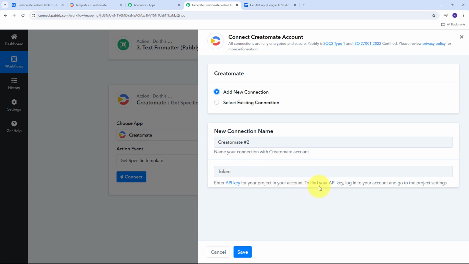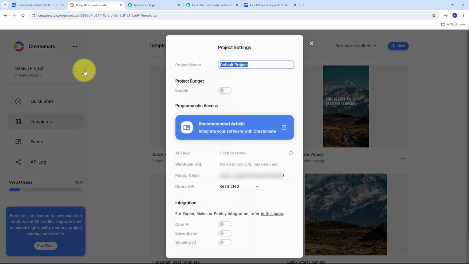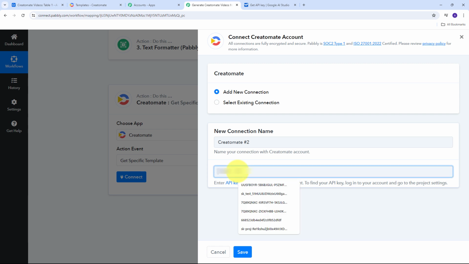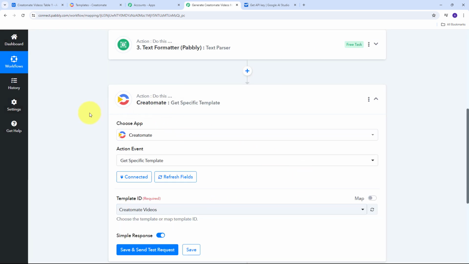For that I need to first log into my Creatomate account, and I need to go to project settings. So I will go to my Creatomate account, and here I will click on this three-dot button, and now I'm going to go to project settings. Now here in project settings I have this option of API key. So I'm going to click to reveal, and here this is my API key. I'm going to copy this. I will go back to Pabbly Connect, and I'm going to paste that here in this tab. So I have successfully added my token. Now I'm going to click on save, and I have connected Creatomate with Pabbly Connect.